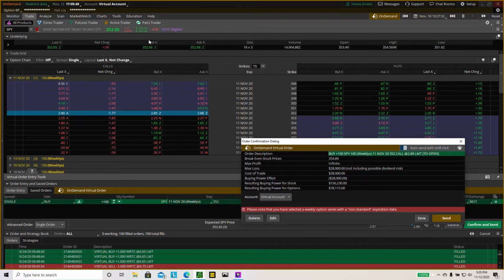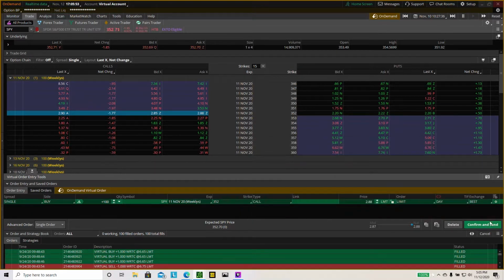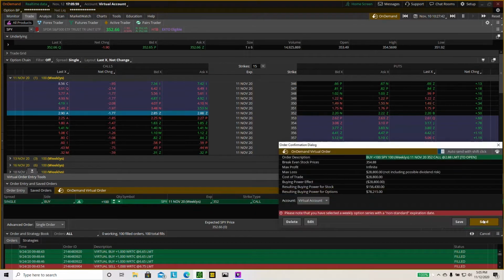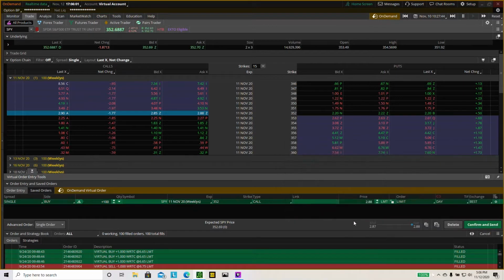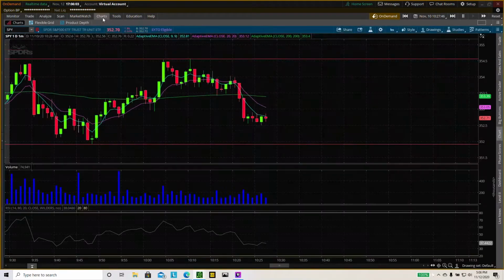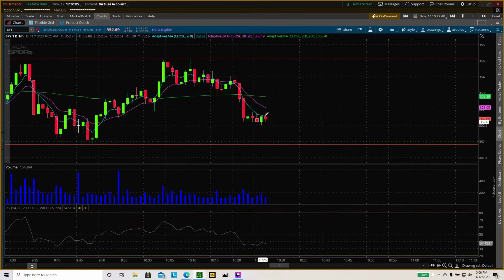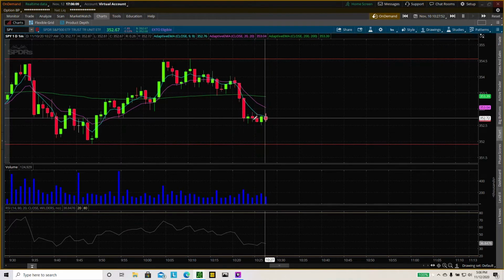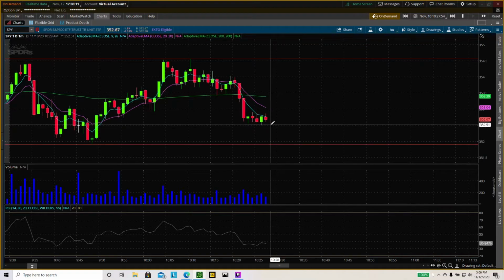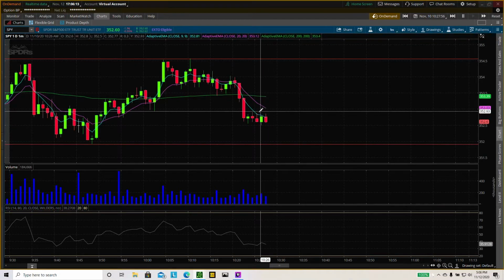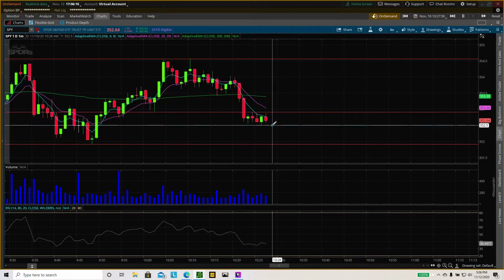What we're going to do is make sure you have this ready to go. You want to click it, have how many you want in, and be here. Don't click confirm and send. If you did, click edit and it'll bring you back. So have that ready, then go back to charts and see what they're doing. They're kind of consolidating here. I'm going to see if they break a little higher high here, or if they make a lower low.